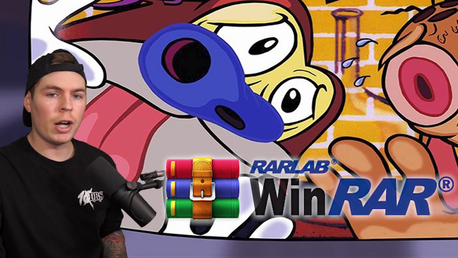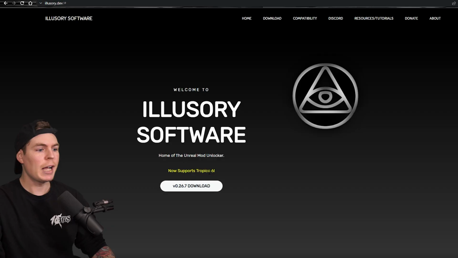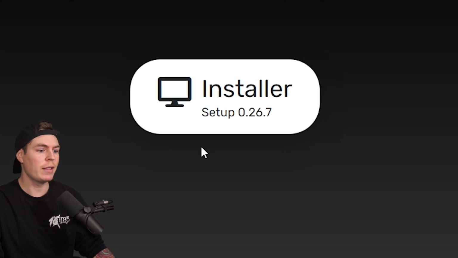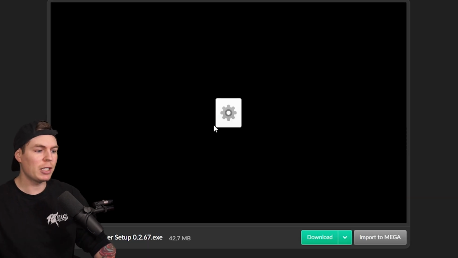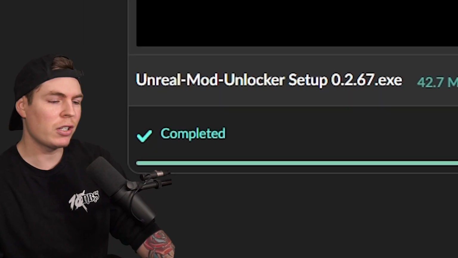You're going to need WinRAR or 7-Zip to be able to open these folders, so make sure you have one of those first. Next, we're going to download the Unreal Mod Unlocker by Illusory, so click download and it brings you all the way to the bottom of the page, and then click installer, and it should bring up this page. Now, if you get any warnings saying that there's viruses, don't worry, these are safe, they are not viruses. So we're going to click download and then wait. Once that's completed, we can now start installing everything.